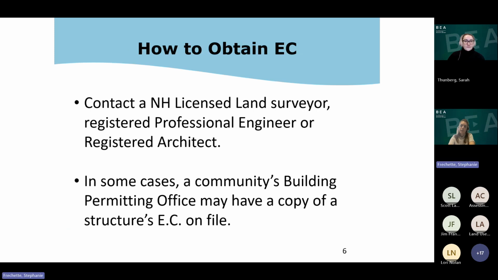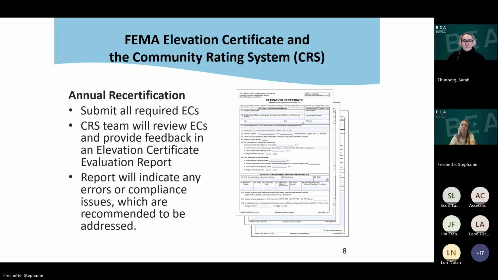Here are ways that you can obtain an elevation certificate. One would be by contacting a New Hampshire licensed land surveyor, a registered professional engineer, or a registered architect. Or in some cases, a community's building permitting office may have a copy of a structure's elevation certificate on file. All right, I will pass it back over to Sarah to talk about the elevation certificate and the community rating system.